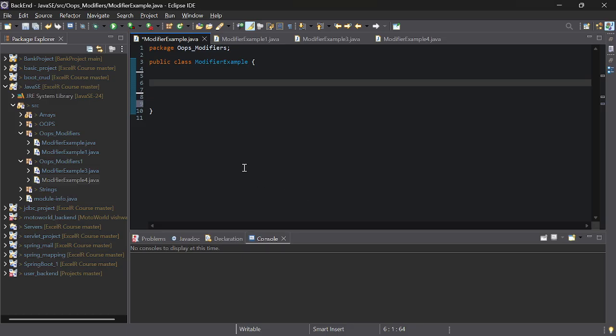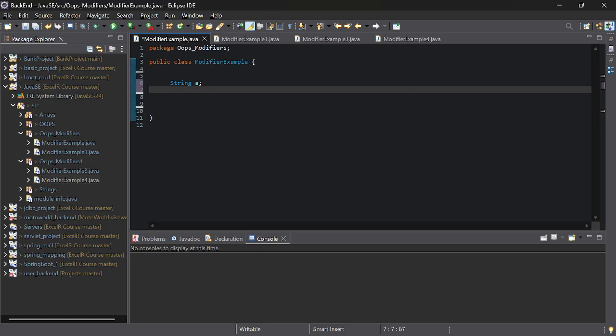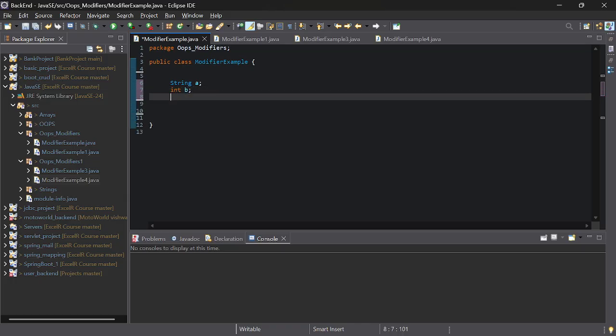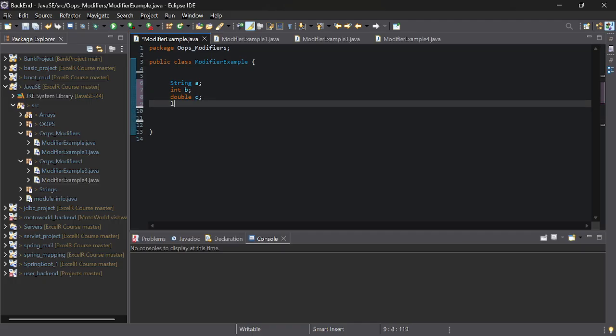Yeah, okay. See, here I have created a class with the name ModifierExample1. Now I will declare some data members. I have created a String A, one data member. Another one is int B, then double C, then long D.